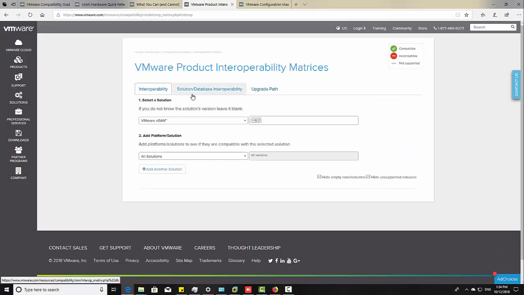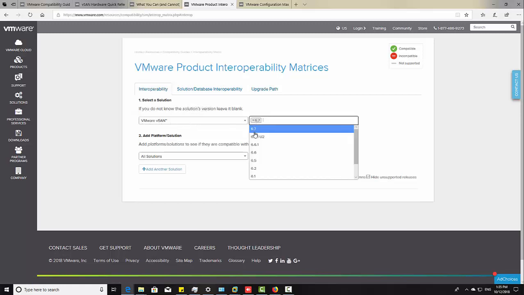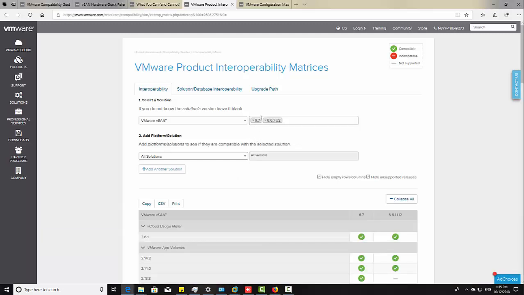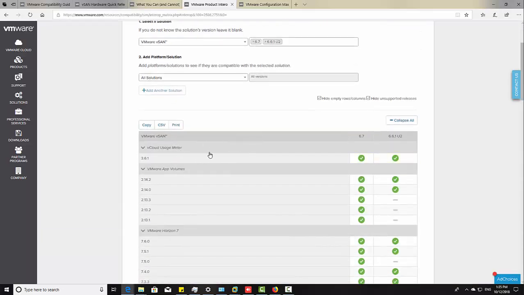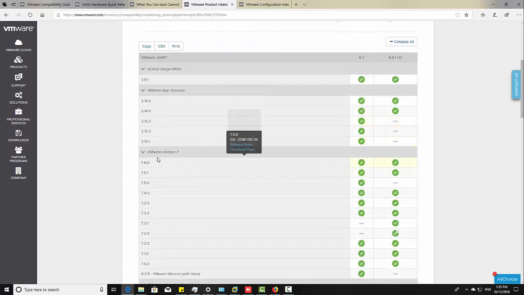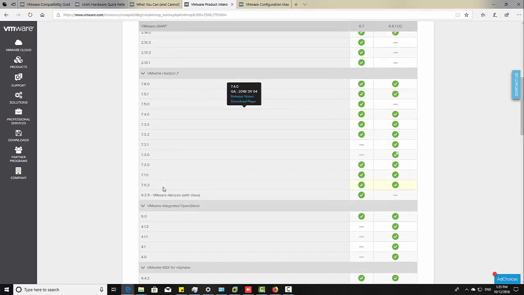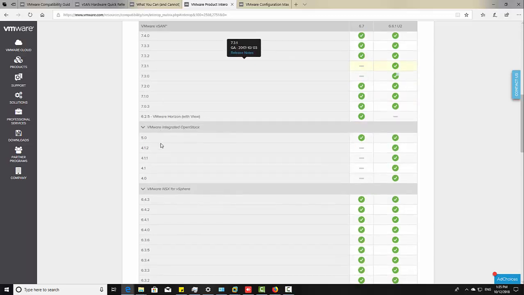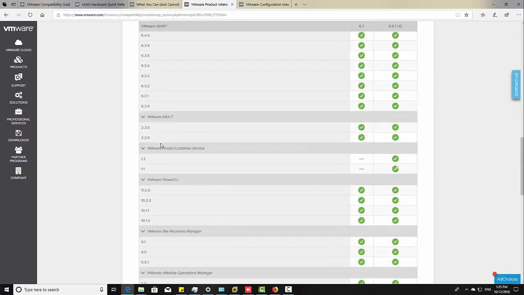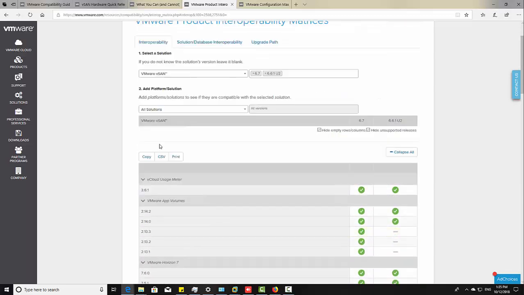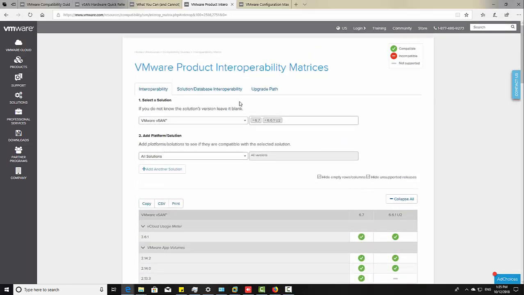Next we're gonna see the interoperability matrix. For that, select the first solution. For example, I'm going with VMware vSAN and these are the versions I'm gonna choose. So you can see VMware vSAN is interoperable with the other solutions. For example, VMware Horizon 7, it is interoperable from 6.2.5 to 7.0. So if you have some other vSphere products or VMware products, then it is recommended to have a look here before you go for procurement.